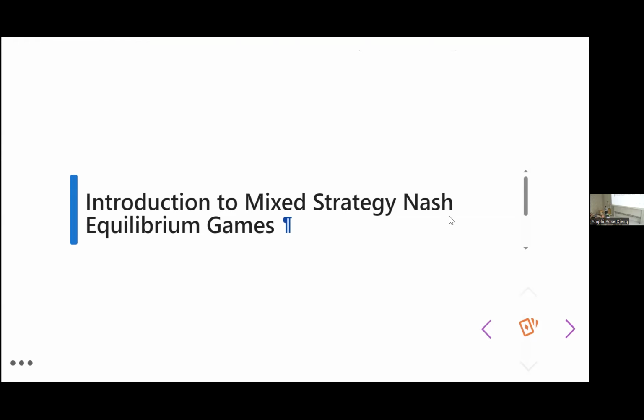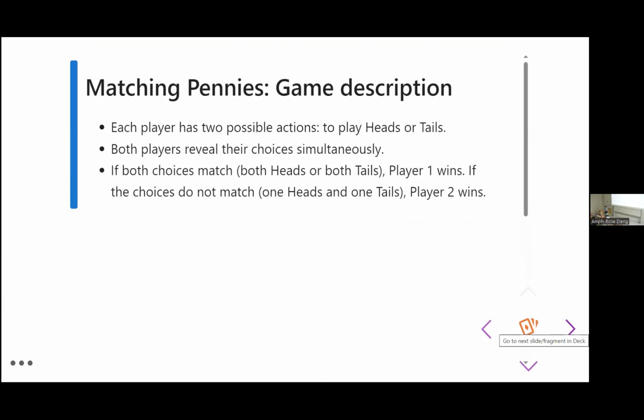Okay, so this was the introduction to large language models. And now I'm going to introduce mixed strategy Nash equilibrium games, which is a phrase that I invented because in reality it doesn't exist in the literature. No, I mean, it exists pure. Okay, I'm going to explain.